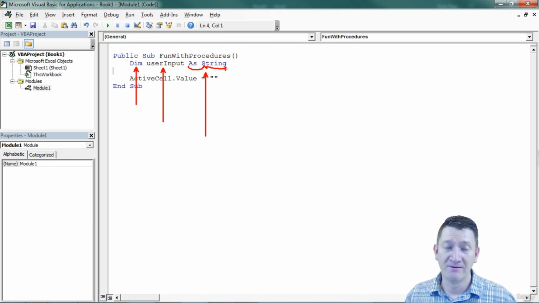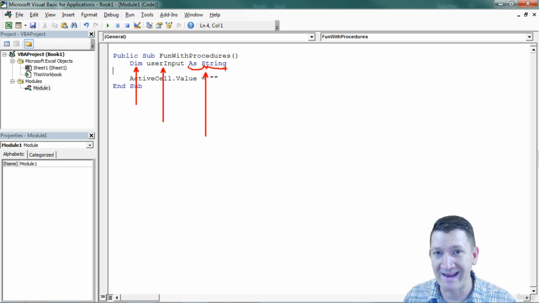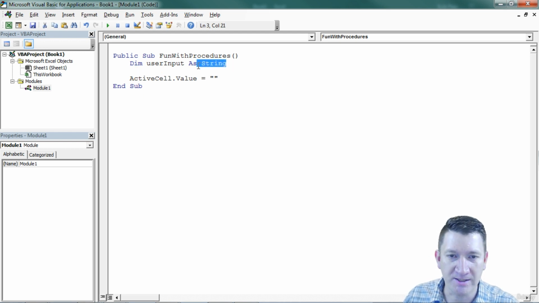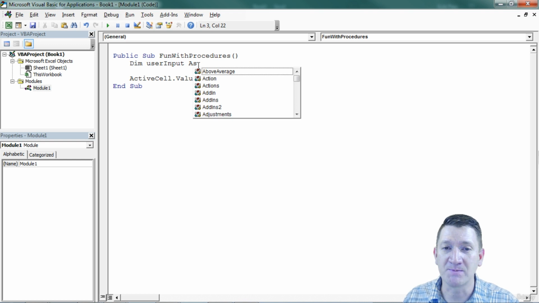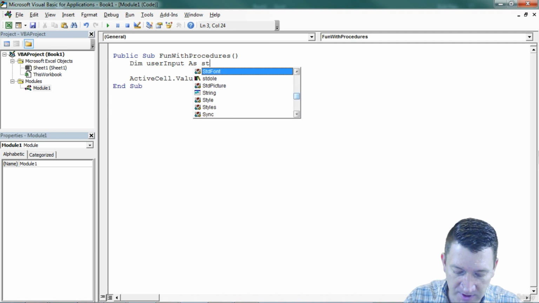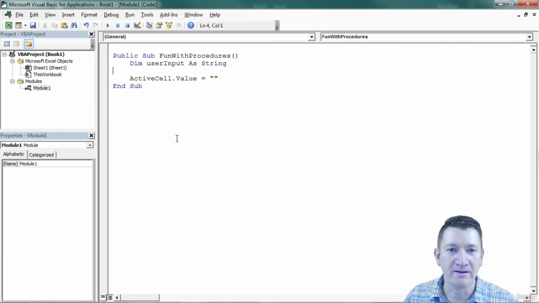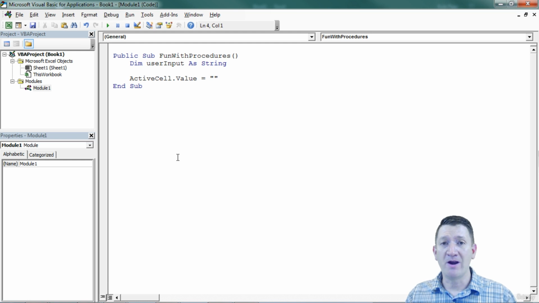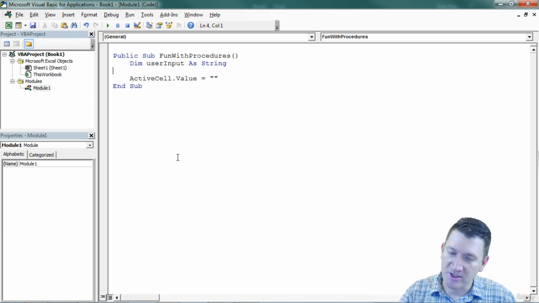There's lots of different types. Strings, integers, booleans. I'd say those are the top three most commonly used types for variables. But there's loads of them. If I go back in here for just a quick sec, I say as, hit my space bar, it's going to give me a list of all these different types. Again, I'm using string. I'll just type in string there. There's my variable. So I've declared a variable, user input. So I've just informed Excel, or more specifically my procedure, that there's this variable called user input. Just be aware of it because I'm going to use it and I'm going to start putting something inside of it.